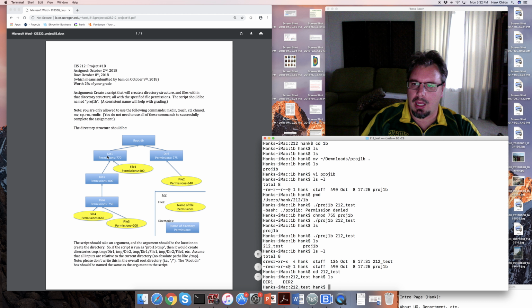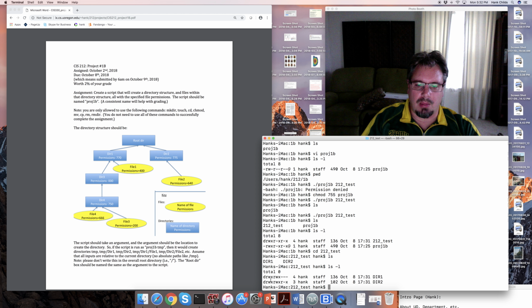Mine says d and then lowercase ir1 and then d lowercase ir2, and these are all caps. They should match. And if I do an ls -l, I can see the permissions for dir1 are rwx, so that's the user, so that's a 7, and that's a 7, and that's a 0. And if I look over here, it's 770, perfect. And over here is a 7 and another 7 for the group, and then a 5 for the other.